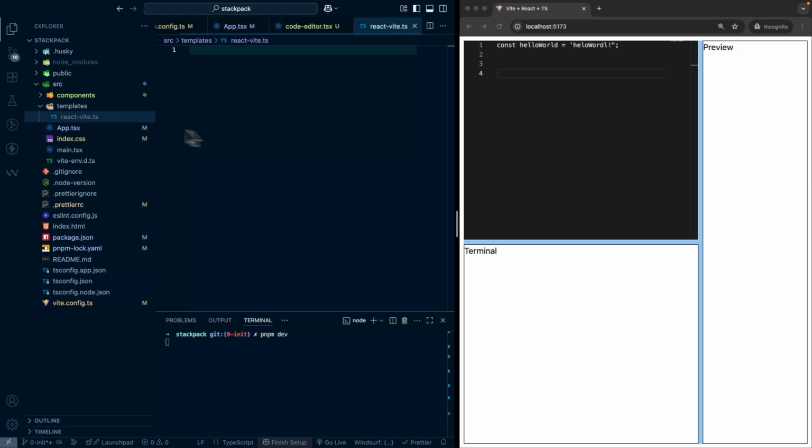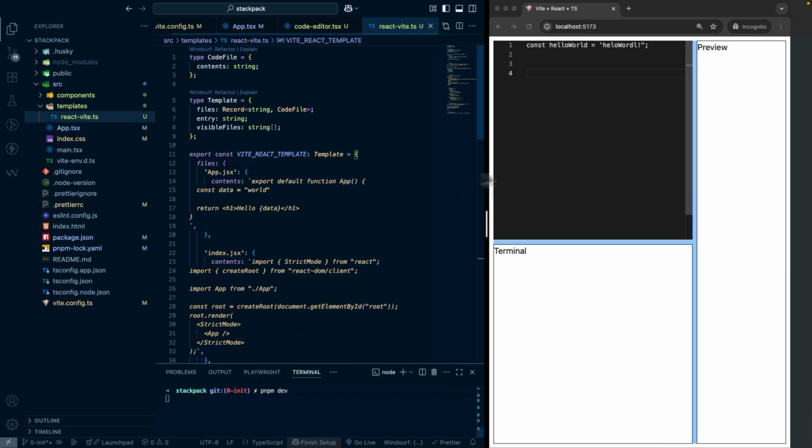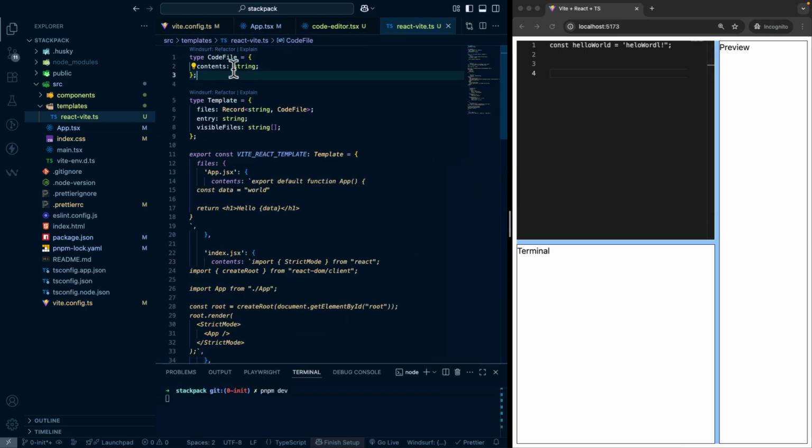react-vite.ts. All right. Let me go over the types again. I have a type called CodeFile. It has nothing but contents, which would be string. I have a Template type, my top level template, which will have a couple of files, and it's an object with key name as a file name and the actual content. And entry. What is entry? Entry is a file which I want to show first. And then another key, which I'm calling visibleFiles. It is nothing but all the file names I want to make visible to the user. For example, you don't want to make package.json visible for some reason, right? So this will allow us to do that.